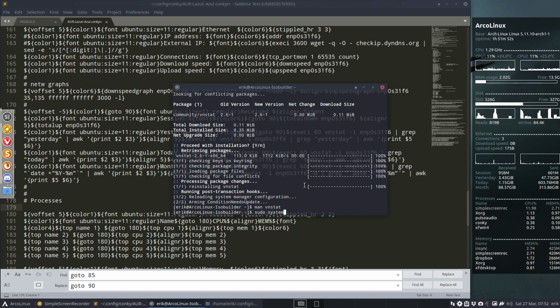So sudo systemctl enable vnstat. That's what you should type. And if you don't want to reboot, then you need to start it as well. So vnstat, and you can leave off the service because it knows you want to apply the service. And then it needs some time, right?